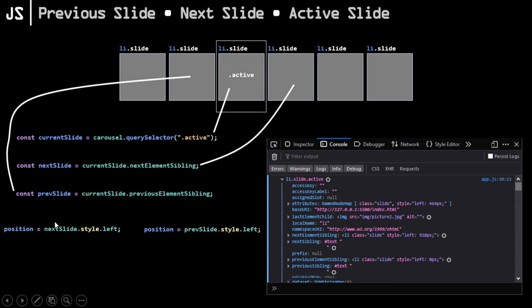So here is when we click on the next button, and here is when we click on the previous button. Then I'm going to use JavaScript to change the transform property, or the style, of our carousel. I'm going to say carousel.style.transform equals translateX minus position.